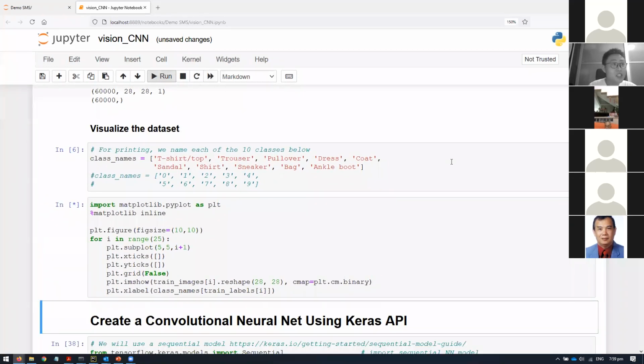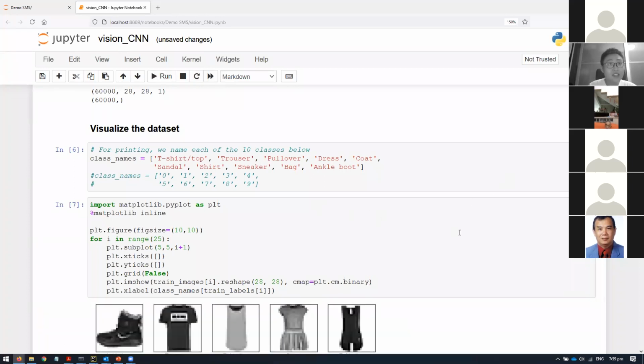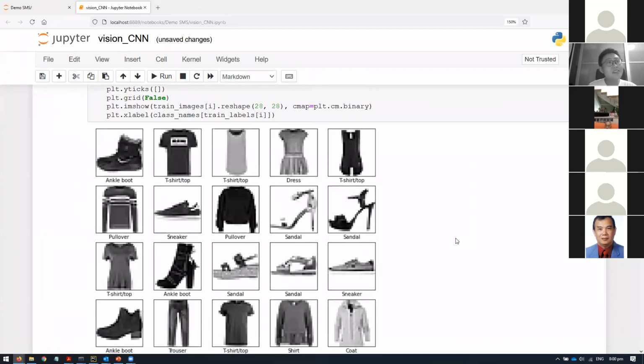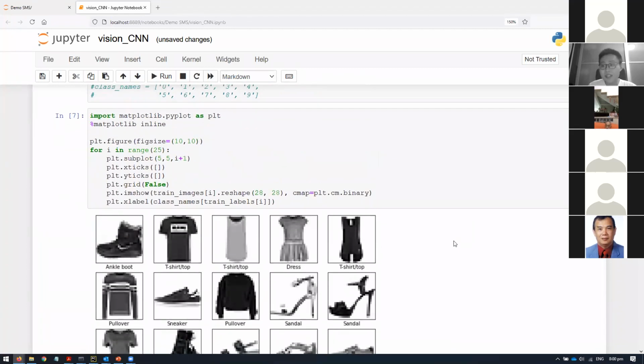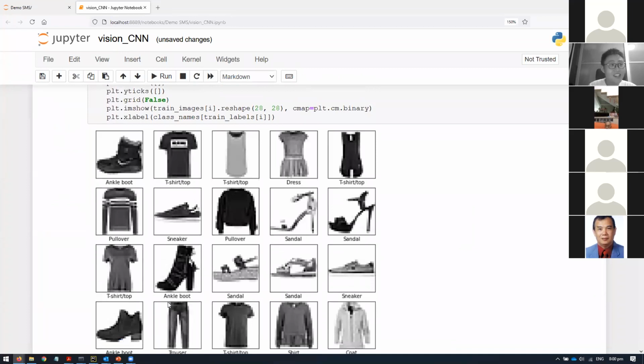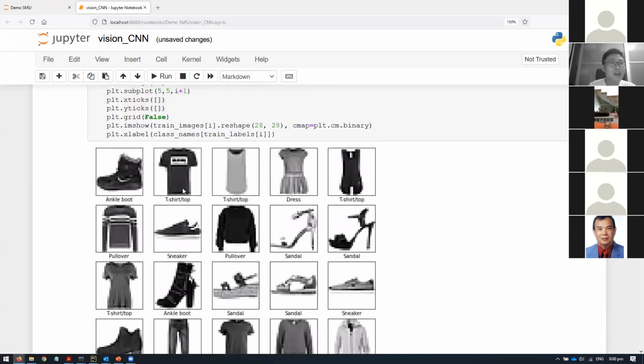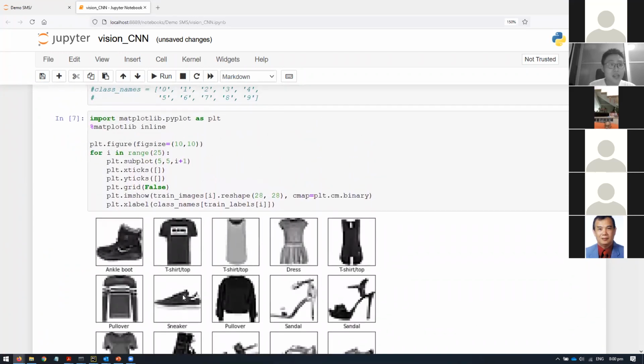Some of them are t-shirts, some of them are trousers, dresses, coats, sandals. So the task here is to predict, given this image, can you tell that this is a t-shirt? Can you tell that this is a sneaker? Is this an ankle boot, a sandal, a trouser?